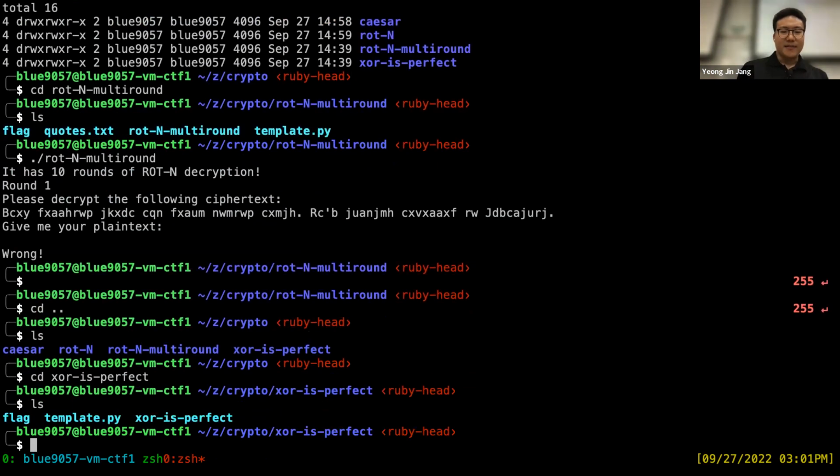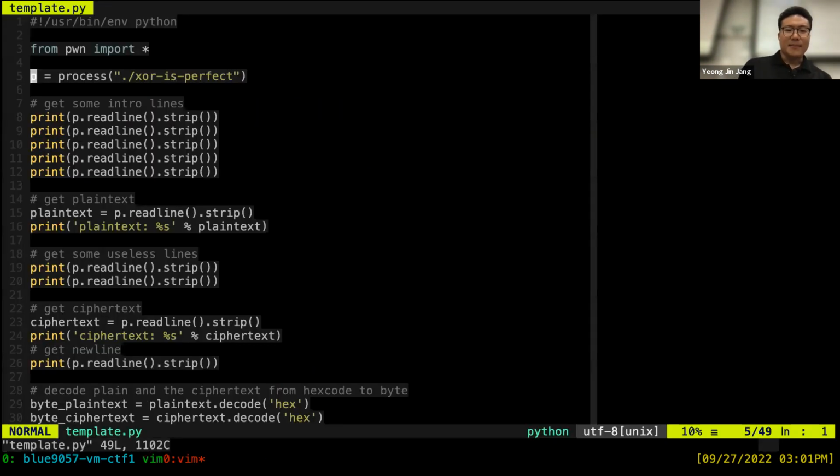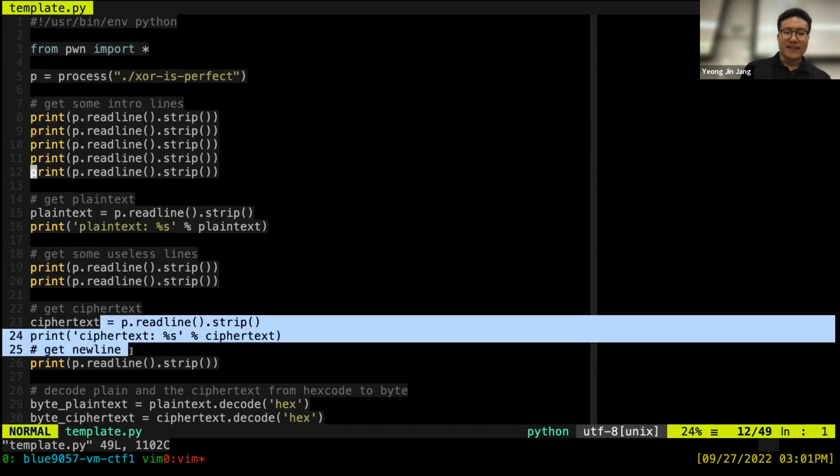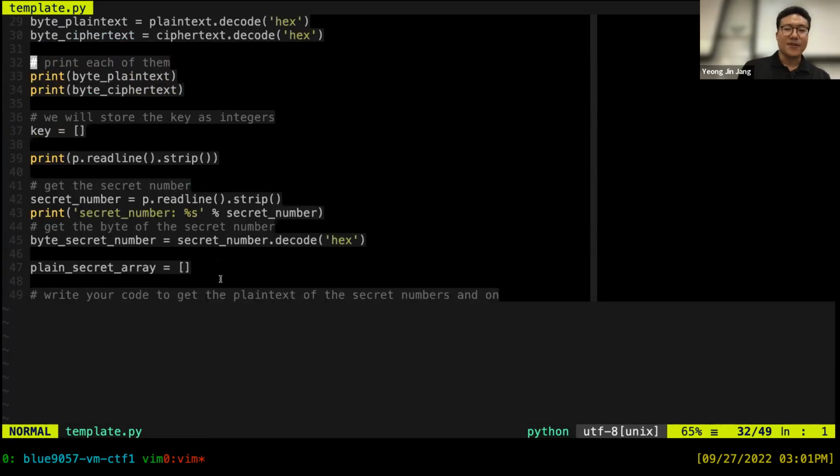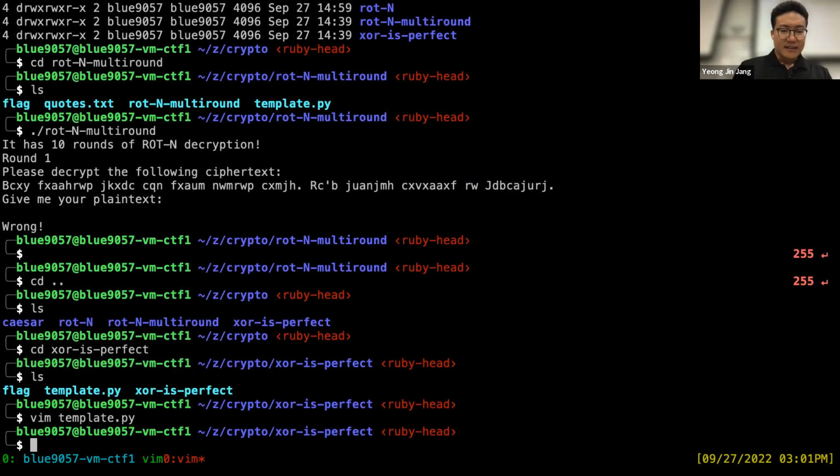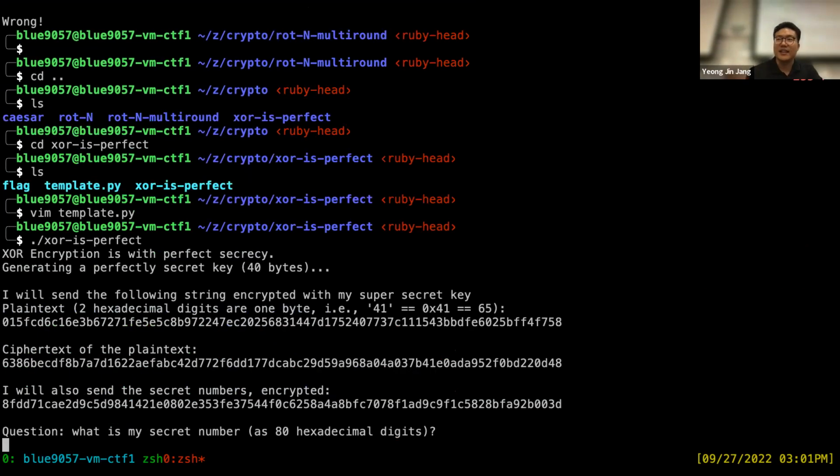And then next is about the XOR. It also has the template.py. It gets all the meaningless lines, and then we get the plain text, the ciphertext, and then the required text for you. And then I just want to describe how you can solve this challenge and what this challenge means.